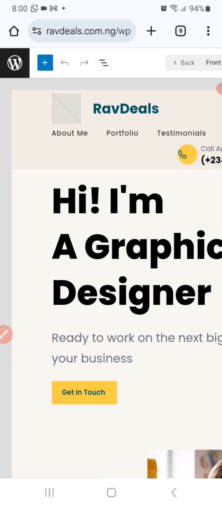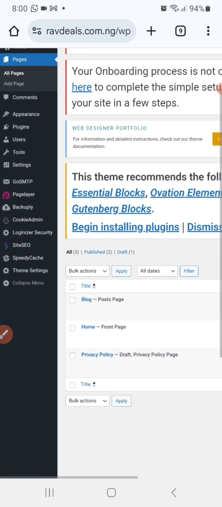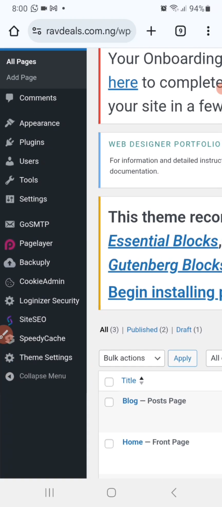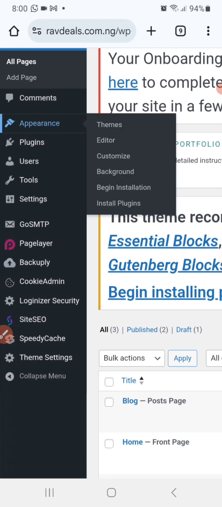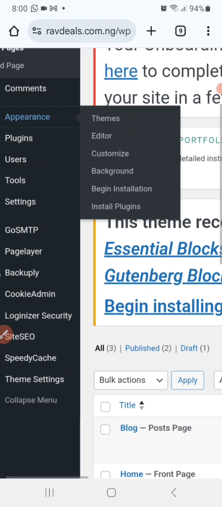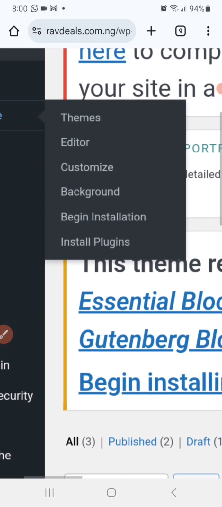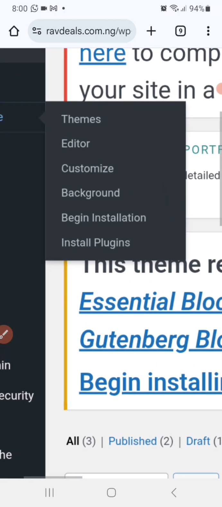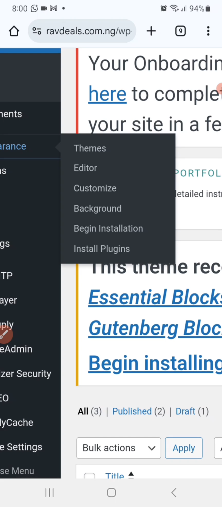So all I do right here, I've shown you a few things right there again. Now you're going to go back to your WordPress dashboard. Tap on it and go back right there. So I would locate appearance. Once I click on appearance, underneath appearance, I will see themes, editor, customize, background, begin installation, and install plugins. I would click on customize.